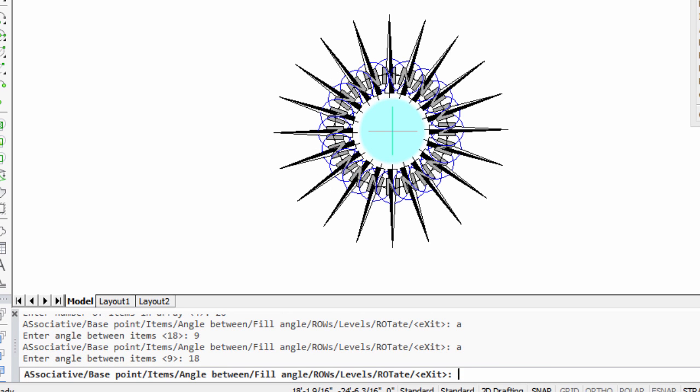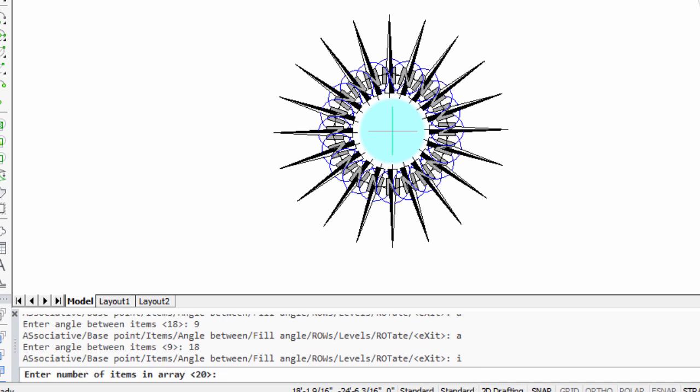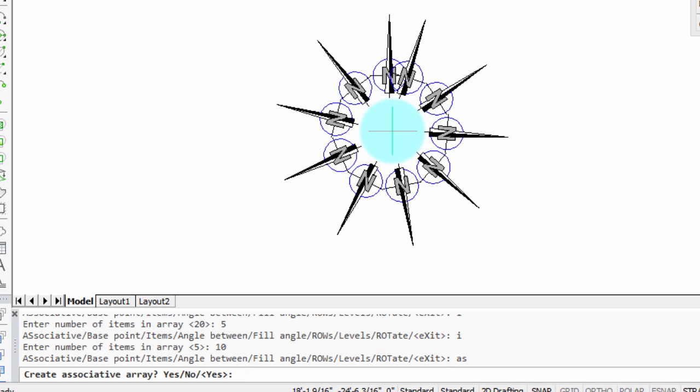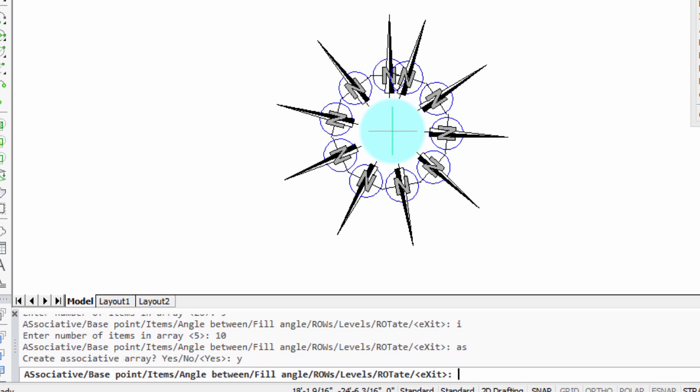So you can see how it's very interactive. You can fine-tune the array until it is what you want. Change number of items back to, say, 5. And all this is possible because the array is associative. You can turn off the associativity with the associative option, yes or no, but obviously we want it to stay associative so we can make these changes.